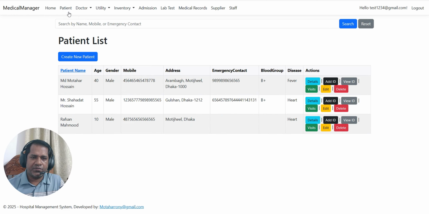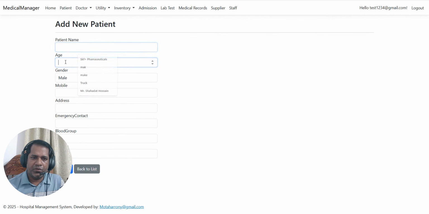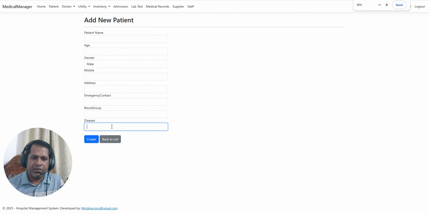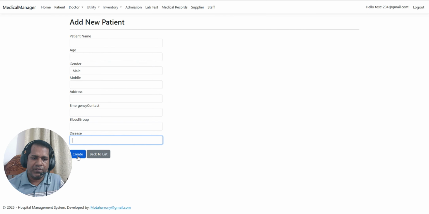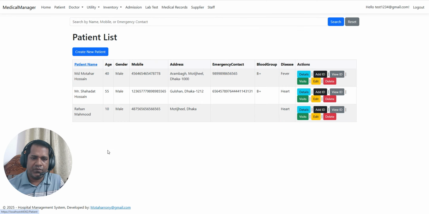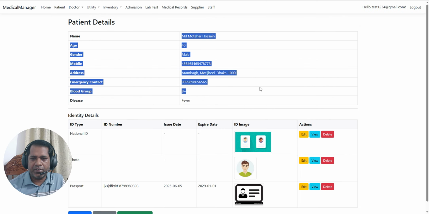This is the patient. If you want to handle patients, and if you have already added patients, then you can find their details here. Even if you want to add new, just click create new patient here. After choosing this, you can input the fields here, and then just click create, then you will go back to the list here. After completion of the entry of the patient, you will find it, and if you want to see the details, click the details, then you will find all the details here.